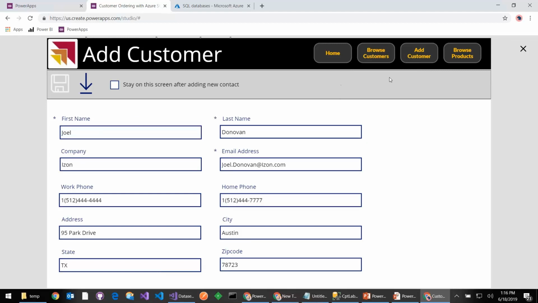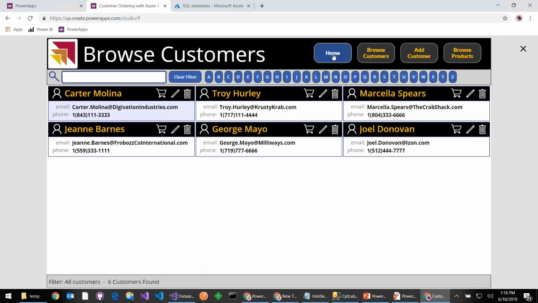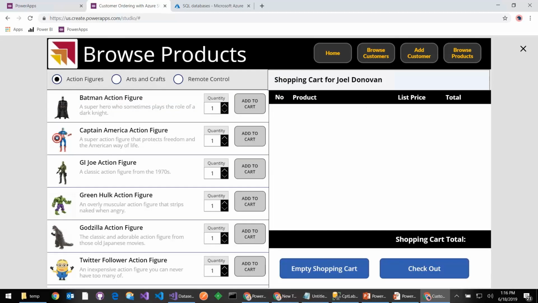Okay, now once we have saved a customer, we're going to be able to fill up a shopping cart for that customer and save that data back. Now, in our case right here, let's say that I take a particular customer. We'll take this new customer, Joel Donovan, and we now want to create a shopping cart for this customer.